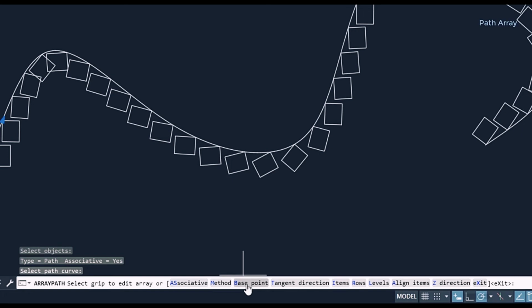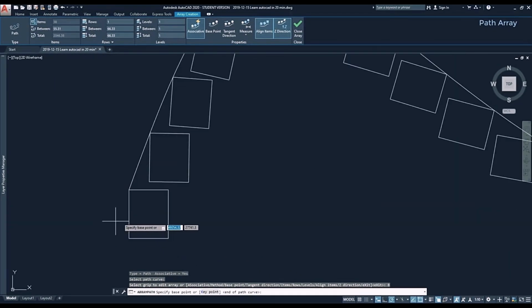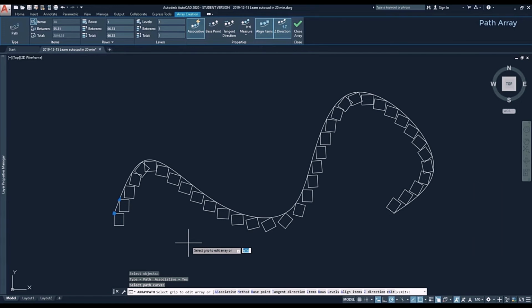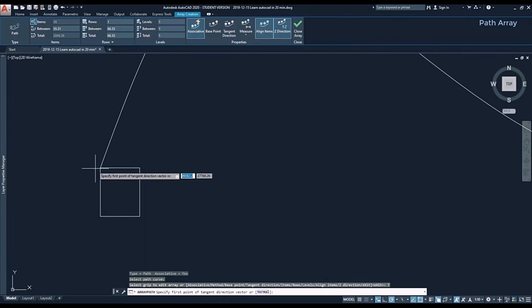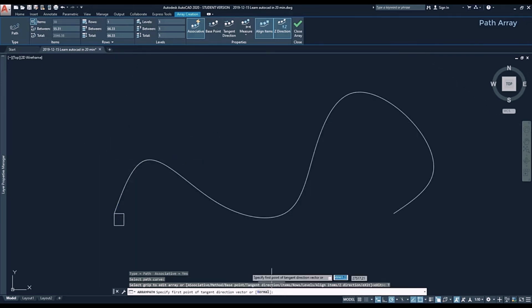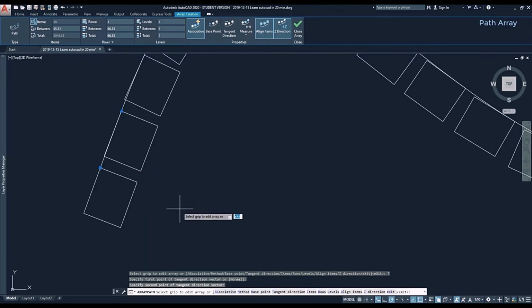Base point. The base point will be exactly at the start of the path. I click on the option, then I change, for example, the base point to the opposite corner. And that is the result. The objects moved, but without rotating. Tangent direction. This one is useful if I want, for example, to have one of the rectangle edges tangent with the curve. I'm going to click on the button Tangent Direction, then just specify 2 points, and the objects will rotate.